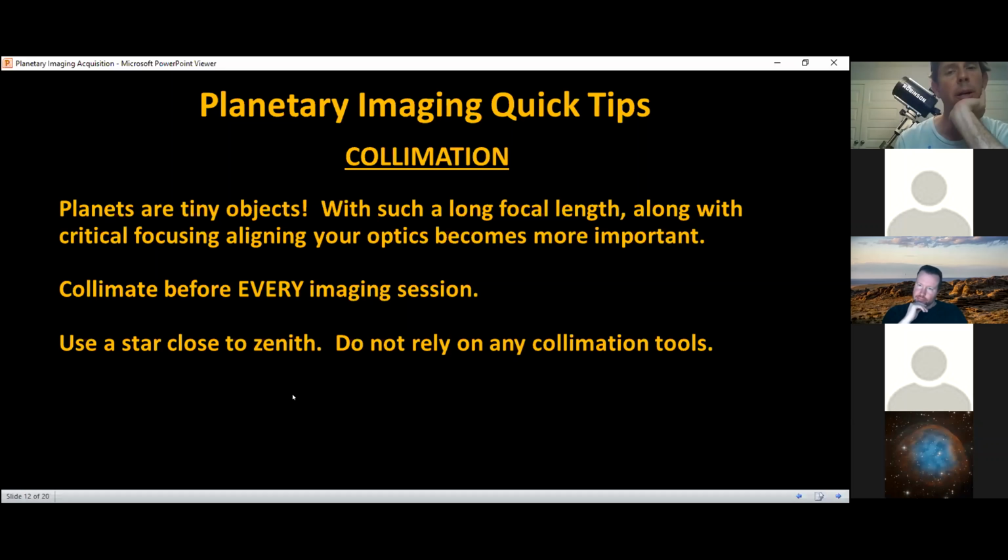For those who don't know what collimation is: the light comes in, bounces off the big primary mirror and hits a smaller secondary. You need to make sure they're aligned correctly, and the act of aligning your optics is called collimation. So you need to make sure they're nice and square on each other.